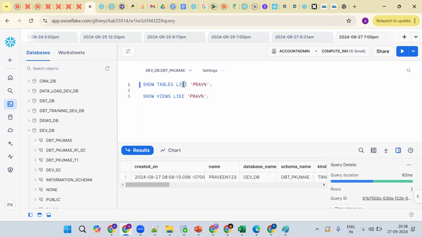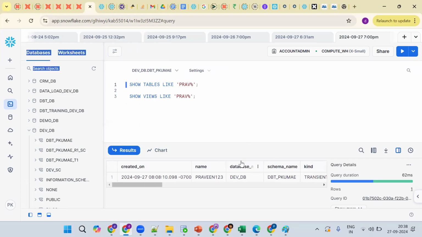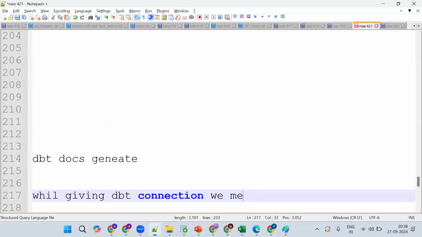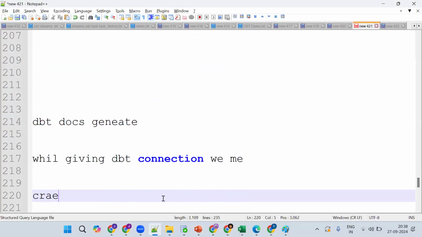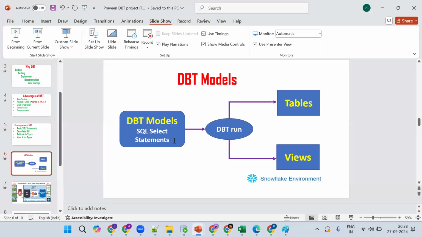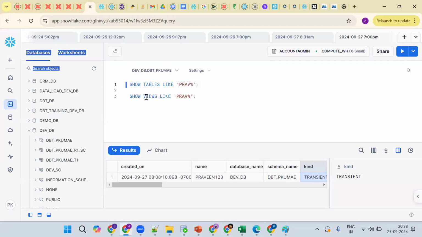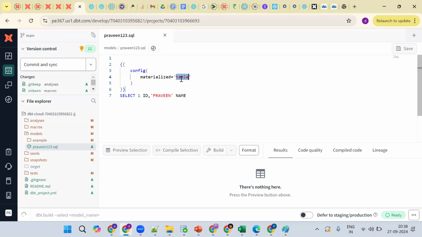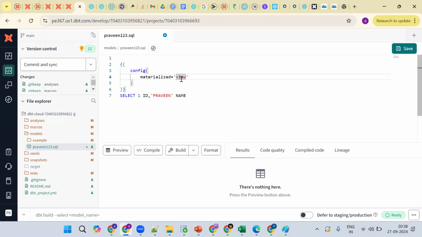Now see what happened: a transient table has been created. Normally, in Snowflake, we need to create the table name and insert some records. Instead, I simply put the select statement, run the command, and we get the flexibility. Got the point? Suppose I don't want a table, I want a view. Put view, save the same thing, and run. So this is the flexibility.